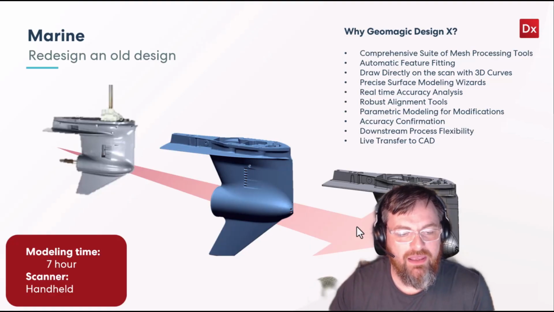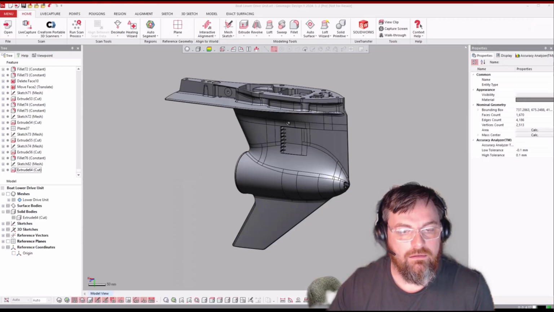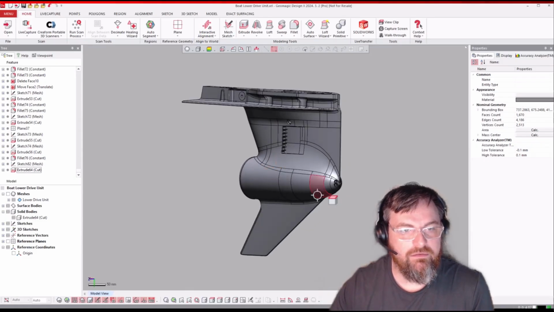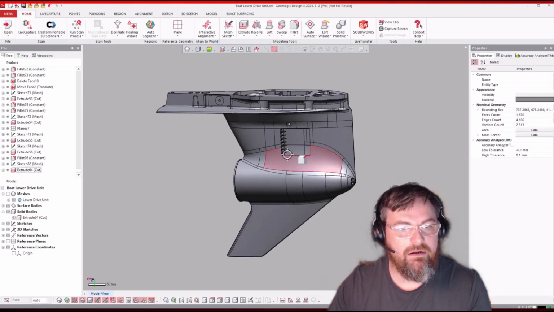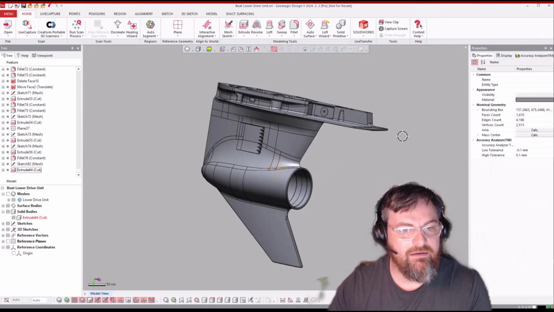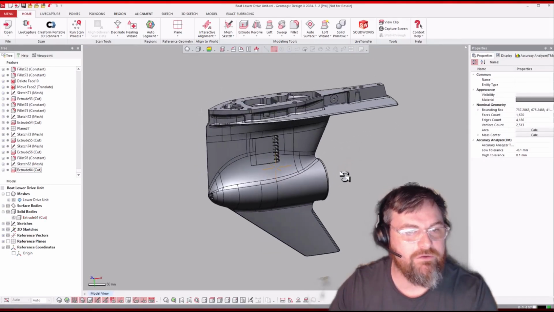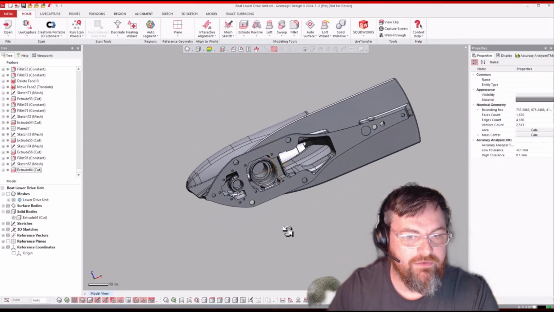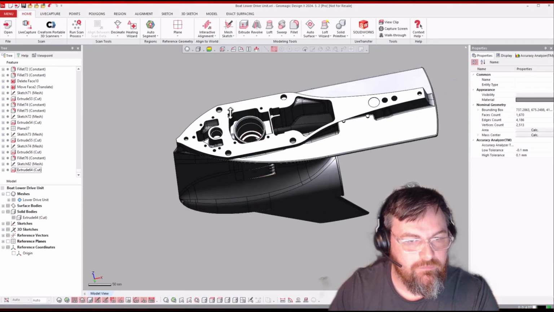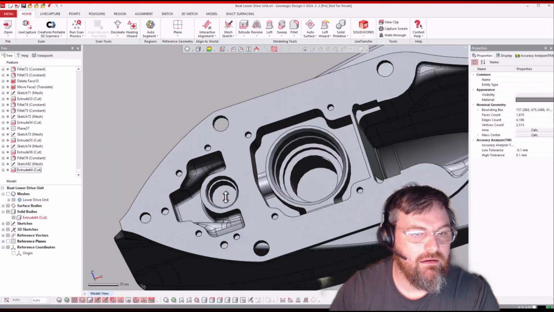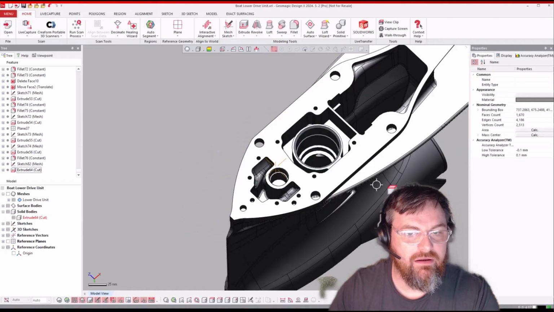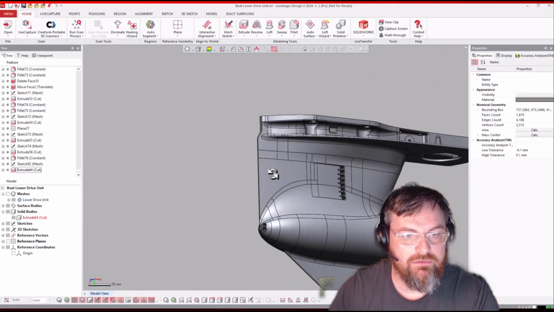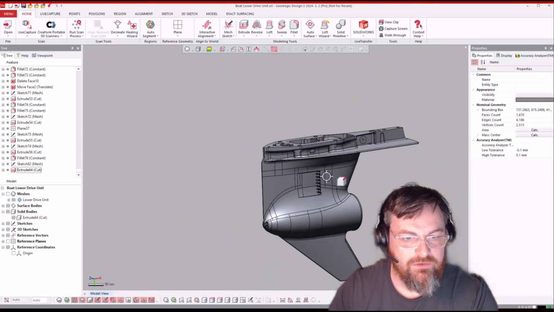So we will go ahead and switch over to Design X and roll back through the tree and discuss how this part was modeled. So here is the part. If I go ahead and rotate it around, you can see this is an impressive CAD model for sure. We even modeled the interior areas. As you can see here, all these interior areas as well as the external shape. So there is the CAD model.